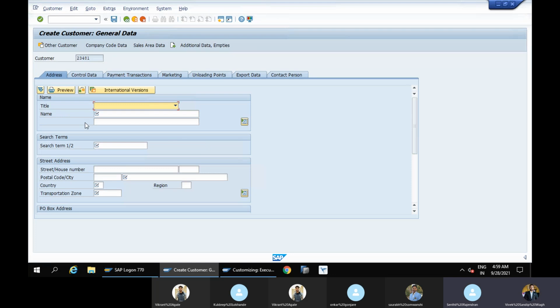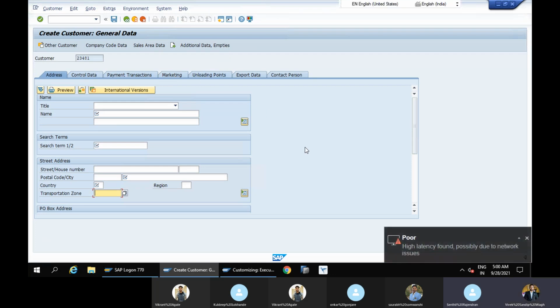Create customer. You can copy this name, everything, and then maybe create your own customer and use that. Sir, from where can I copy this already present data? No, see, you can give your own data. Give name, give some test, or give your name only. Title, give company. Then search term, you give that same name. Then city, give something like Pune or Delhi. Country, give IN. Transportation zone, you can go to F4 help and give all the data there. Similarly, try to move on each and every tab and create your customer.